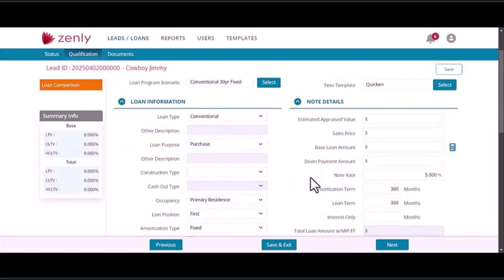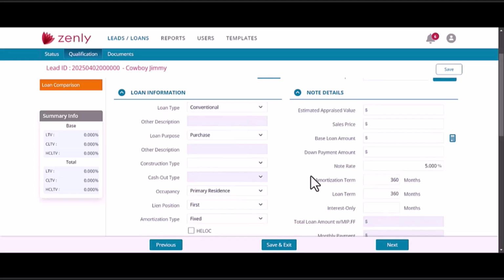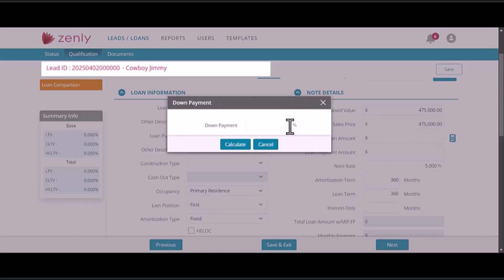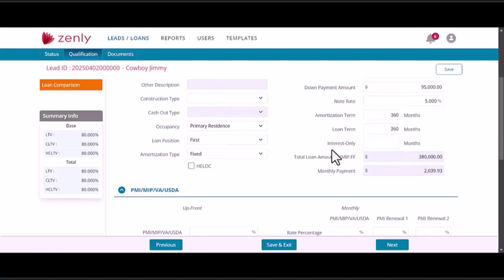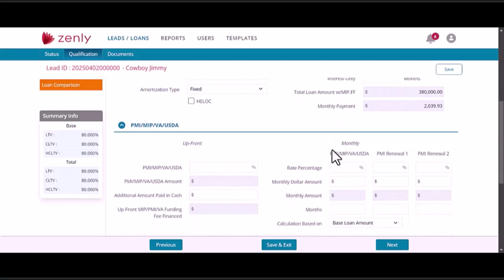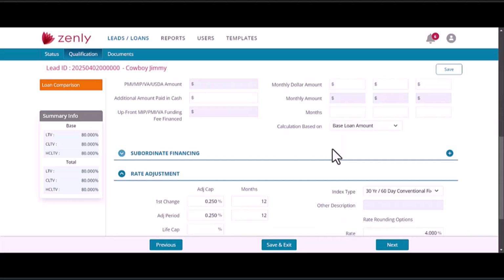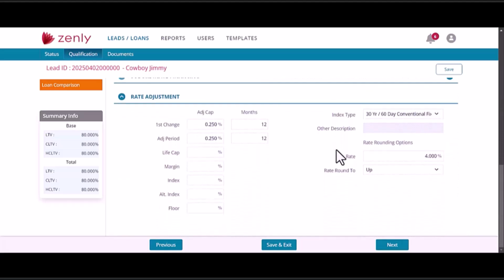And then down here in the loan and note detail information section, this is where you would create your loan scenario. So let me just enter some information in this section so we can see how this flows. So we'll enter our appraisal value, our sales price. One of the nice things about the calculator is if you know the percentage that your borrower is going to put down, let's say 20%, it will auto calculate for you the base loan amount and the down payment amount. And then the rest of the screen, you would fill out everything that applies. Your PMI or MIP section, subordinate financing, rate adjustment.